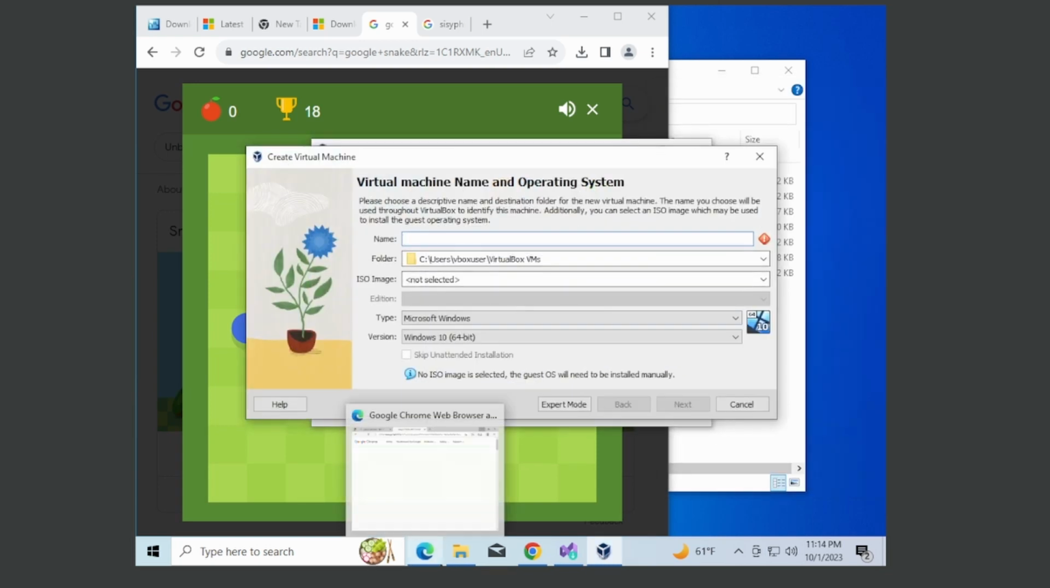Now open VirtualBox and click the blue star that says New under it. Name it whatever you would like. For ISO image, click the arrow and click Other. Click on the ISO you previously downloaded.